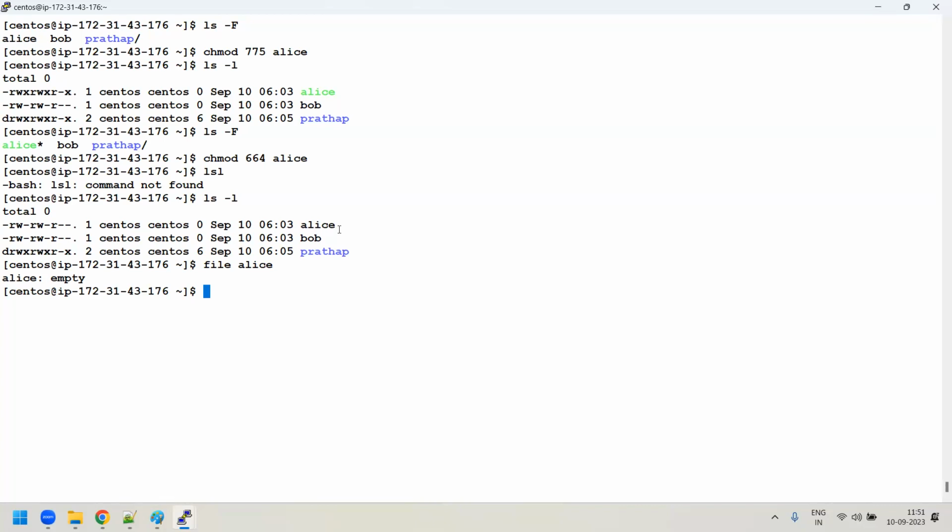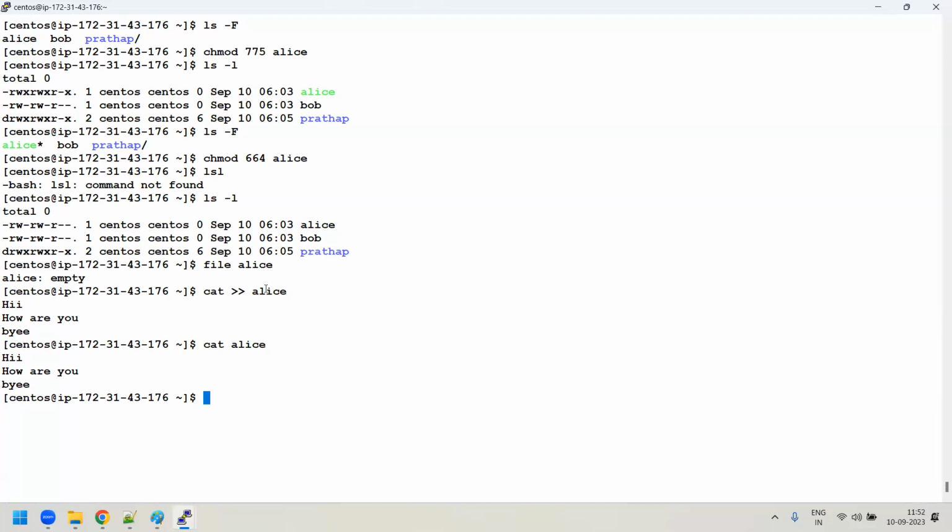Suppose I want to write some text inside a file. So what I can use here is a cat command, double greater than, and specify the file name. It'll ask me to enter some value. I'll say, hi, how are you? Bye. And at the end, I have to do Control D. Then whatever text you have given will get appended into this file. Now, if we do a cat of Alice, you see these 3 lines. So now the Alice file is not empty. That file has some content now.